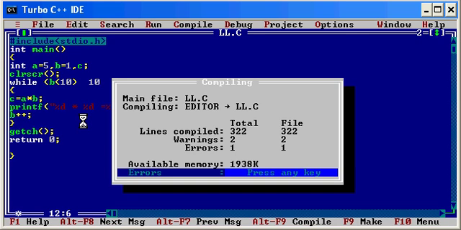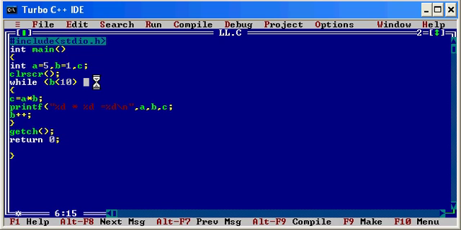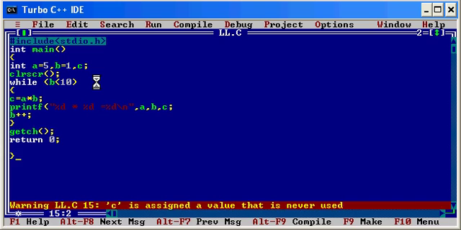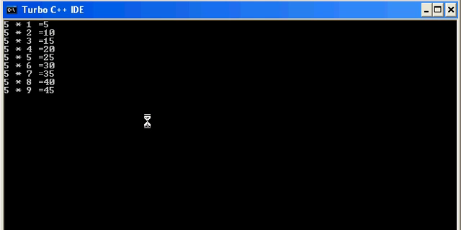We'll run this program. Errors, I have some errors. Code has no effect. Which code has no effect? That 10. Actually I'm not supposed to write that 10. I'll run it. Error, function call missing. I have missed a bracket here, so I'll run it now. I have no errors. You can see it as 5 into 1 equals 5, 5 into 2 equals 10, 5 into 3. The multiplication table of 5 is printed over here.